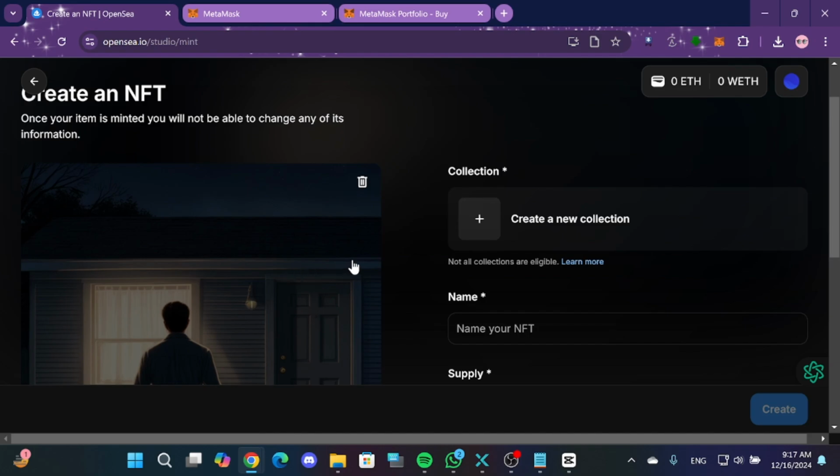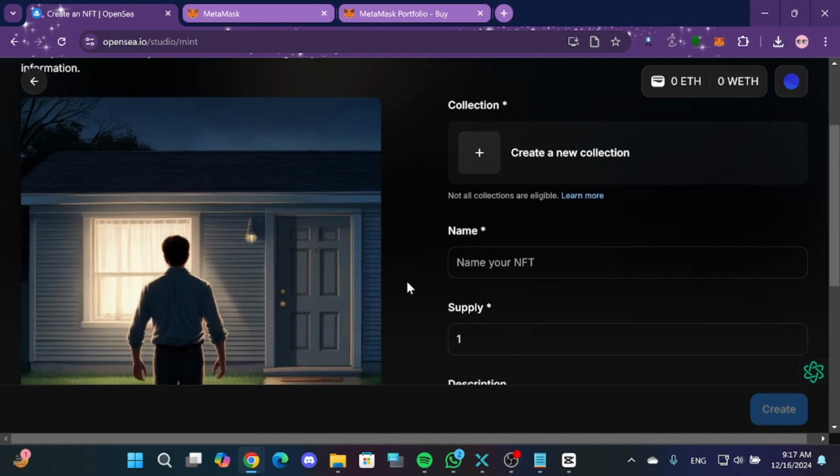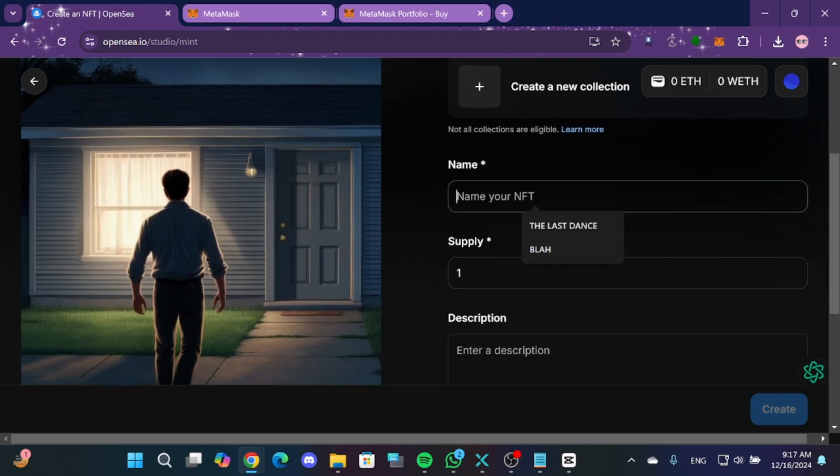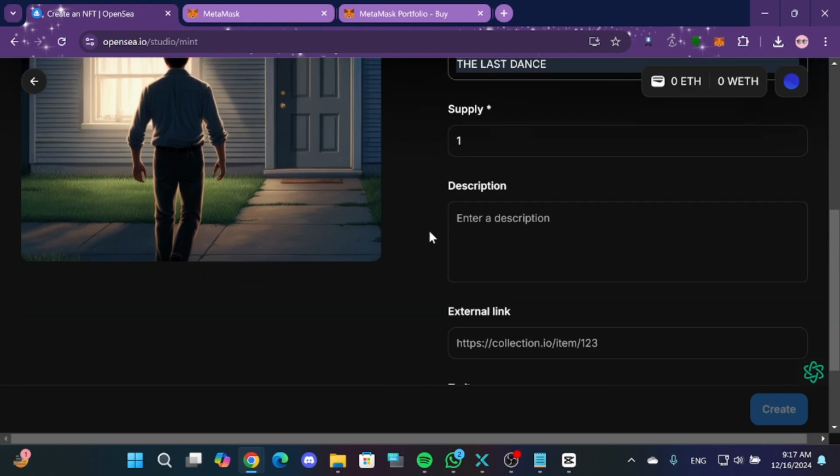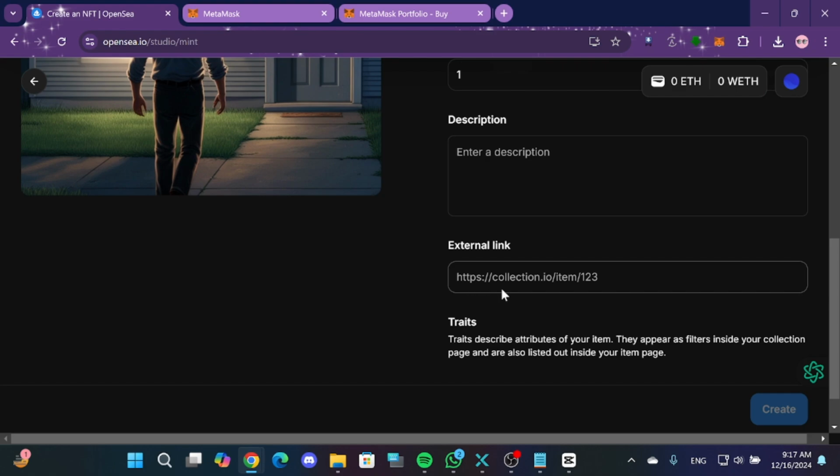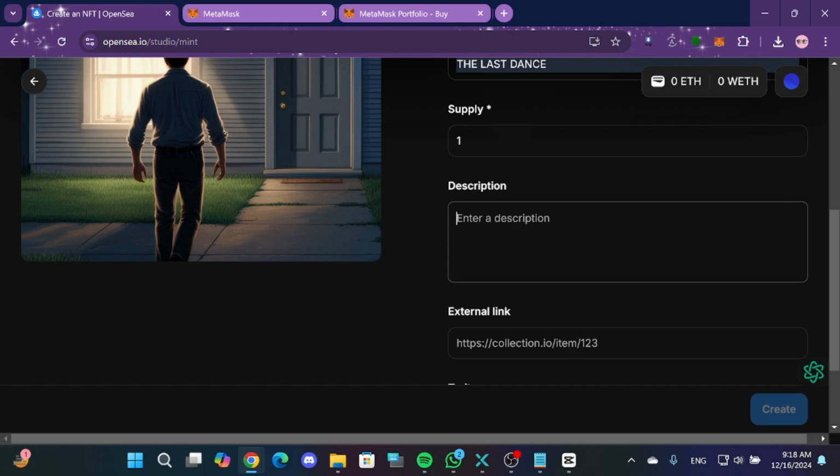Next, you'll fill out some basic details. Start with the name of your NFT. For example, I'll name mine The Last Dance. You can also add an external link to your NFT if you have a web page or URL to associate with it. If you don't have one, you can skip this step. Then, add a description for your NFT. This is where you can describe your art and tell potential buyers more about it.